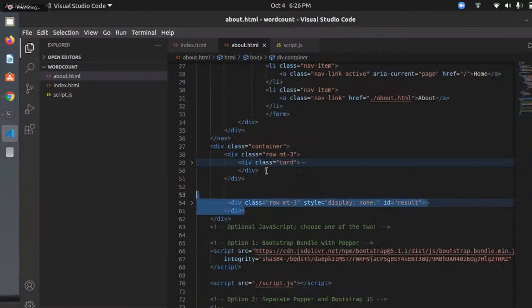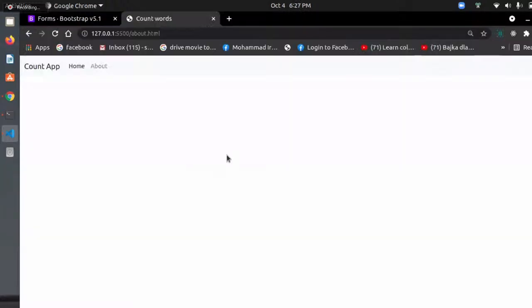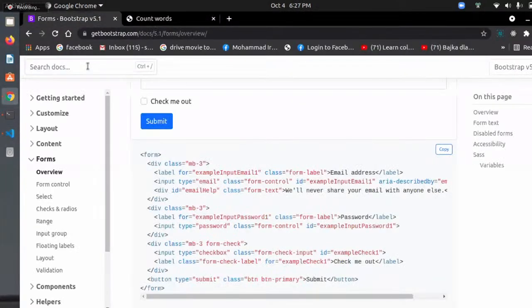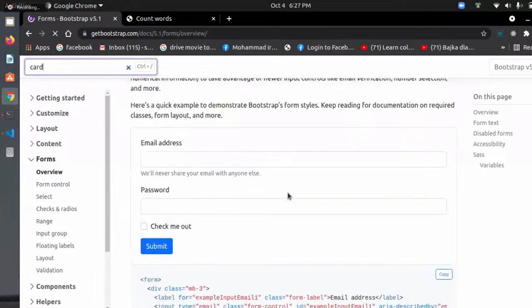We'll remove this one and we'll remove this one. Okay, this is an empty page. So for the about page, let me get some cards with images such that we can place the image over here. That makes sense.